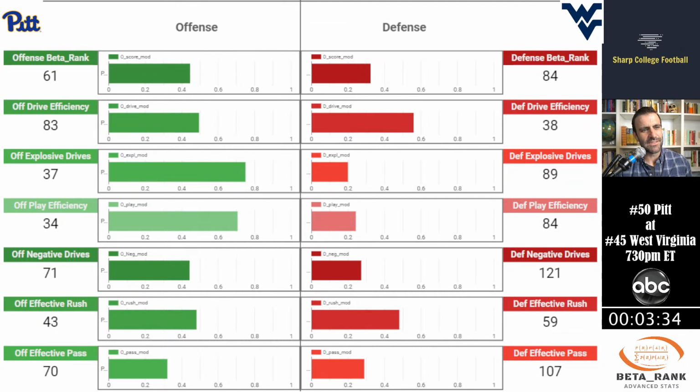Look, this West Virginia defense has been really bad. Pitt's offense has been worse than we expected so far this season. They weren't great last year, but they might be worse than this. This could be a fairly even matchup. Something to keep an eye on in this game.